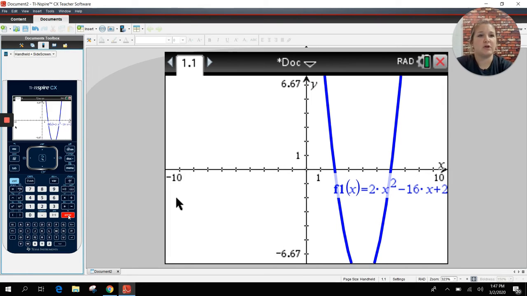We can't see our vertex, but that's okay because we don't need to see our vertex. We need to see where it crosses the x-axis here. So it looks like it's going right on top of it. So here's what I'm going to do. If you'll use your little mouse pad, so you can use this as a little mouse pad here.